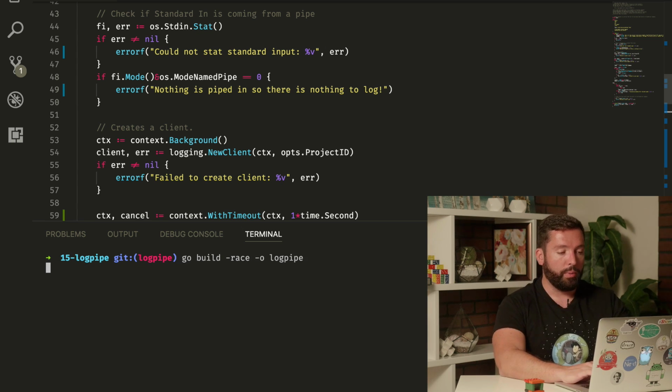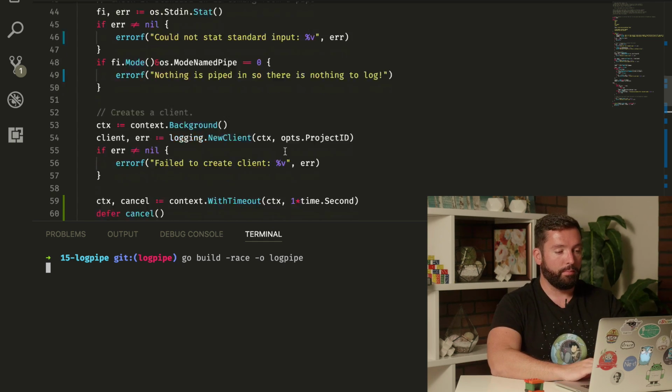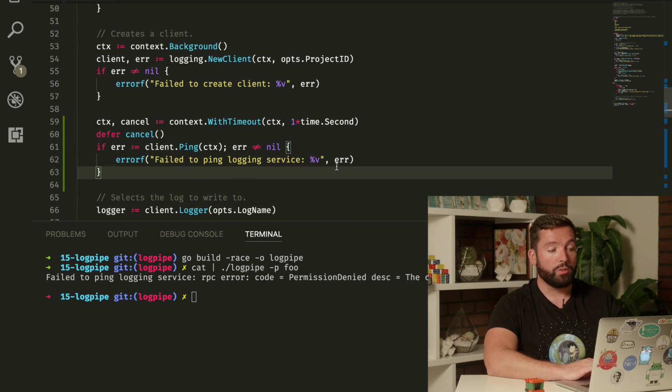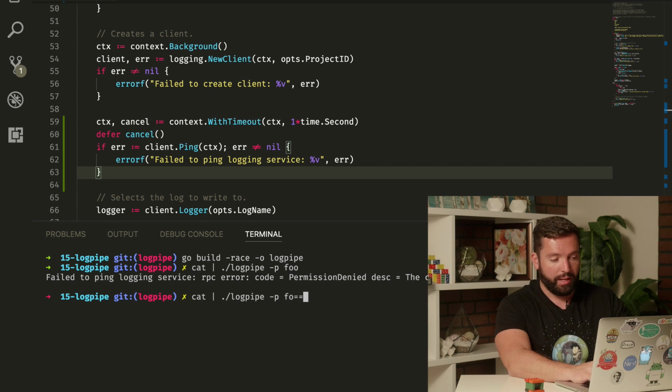Go build again. I'm building with data race detection, why not? Just to make sure everything is okay. We're doing cat log pipe foo, and the caller does not have permission, and the program exits. Cool. So now we're able to actually see that this program is not correct.